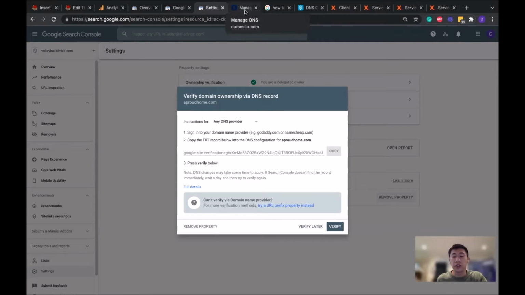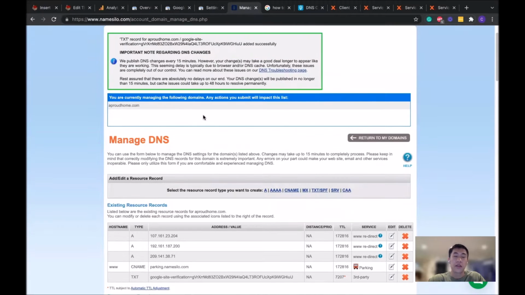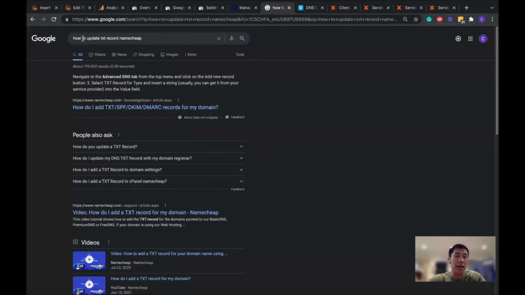The way you know is if your hosting is with your domain registrar, so GoDaddy and Namecheap, for example, have their own hosting packages. So if your website is hosted in the same place as you bought the domain name, then you go to the registrar itself. In this case, the process is different for each domain registrar. Here I use NameSilo. If you use Namecheap or GoDaddy, you can Google how to update TXT record and then put in the registrar, and it'll tell you fairly easily.